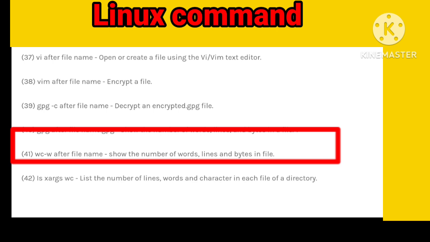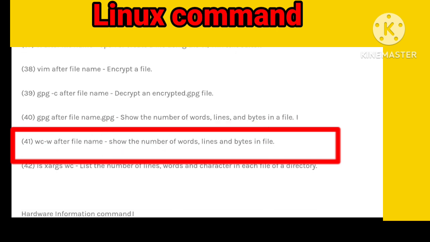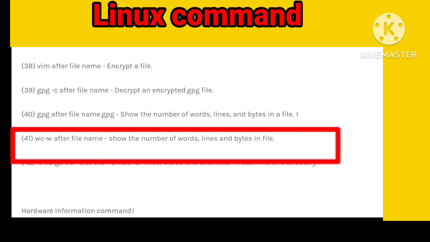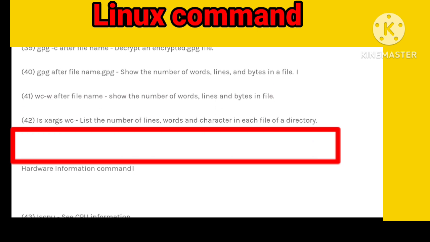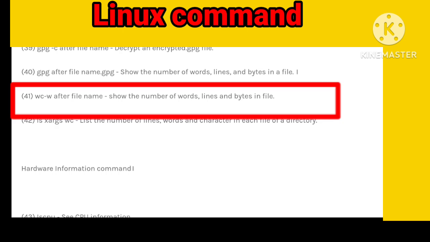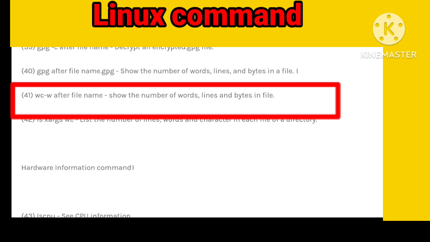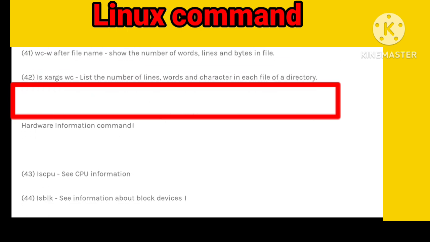Next is wc -w and then file name. This command is used for show the number of words, line and bytes in a file. Next is ls | xargs wc. This command is used for list the number of line, words and character in each file in a directory.